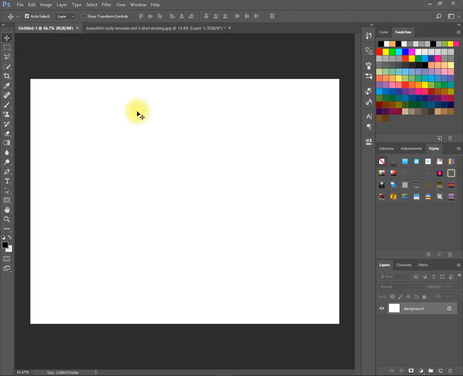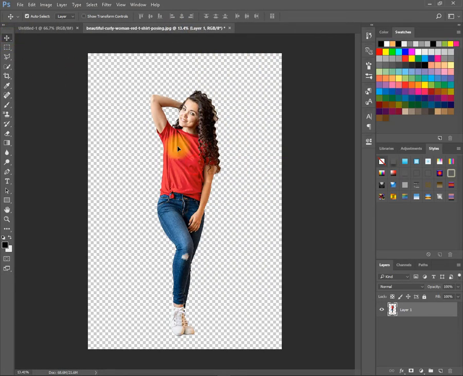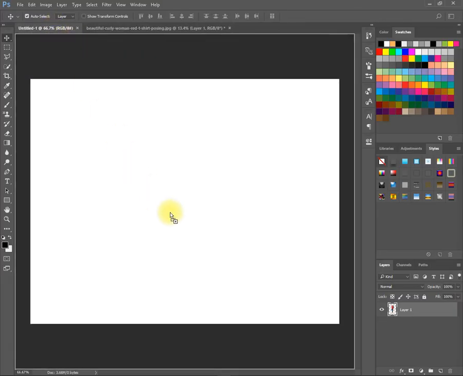Today I'll show you how to create pixel stretch effect in Adobe Photoshop. So first of all, move your model image. Image link is in description.